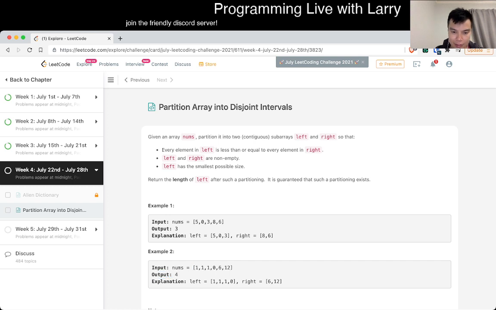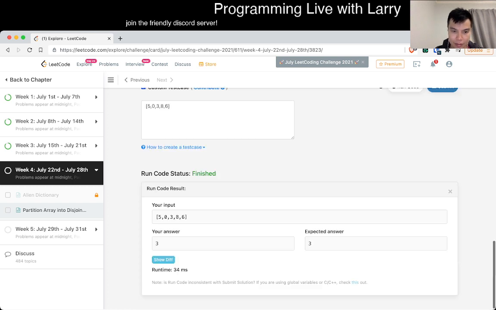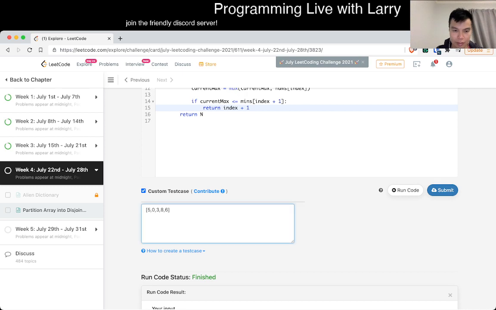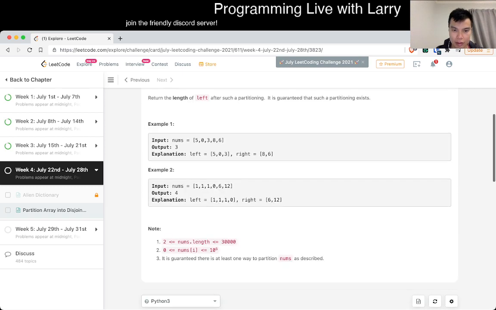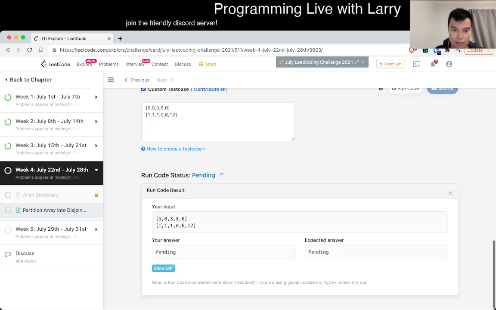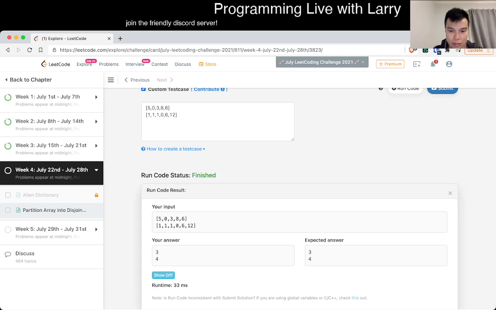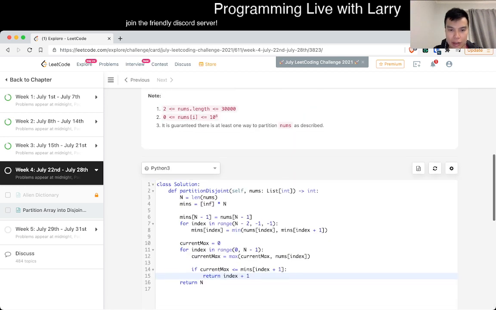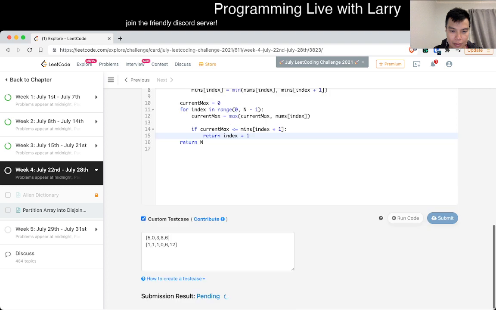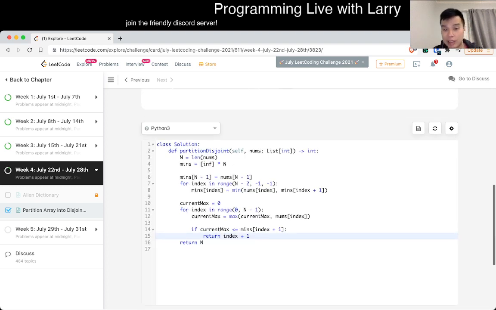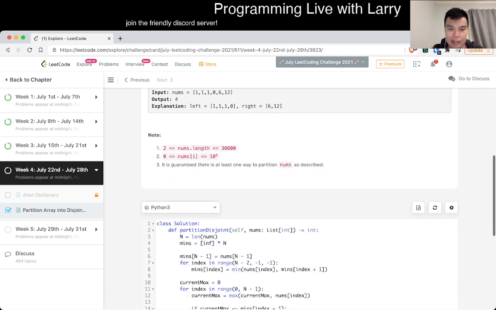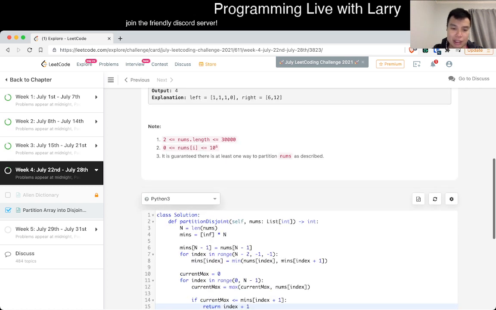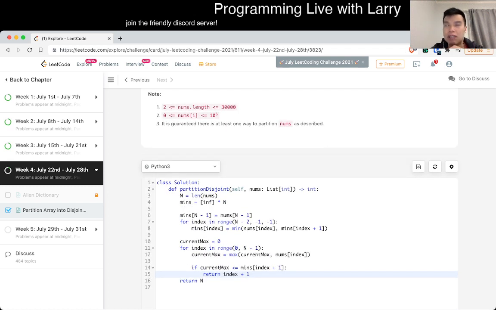Let's give it a submit. Cool. As you can see, this is linear time, linear space. One thing I would say is that this is two pass. I guess this is unavoidable.